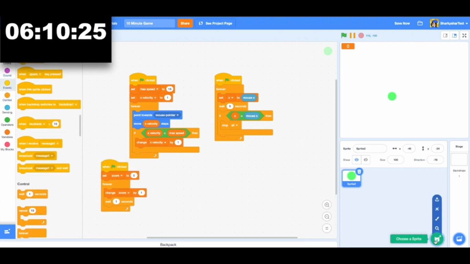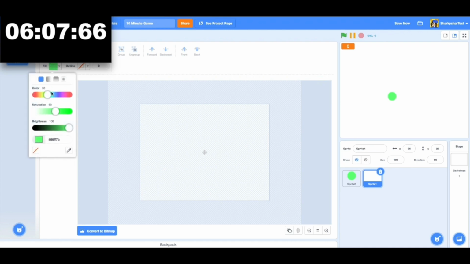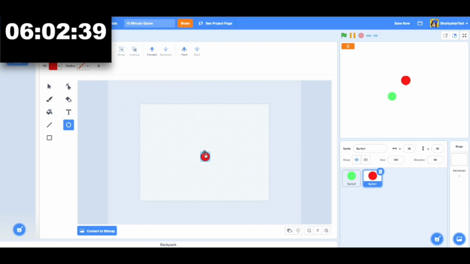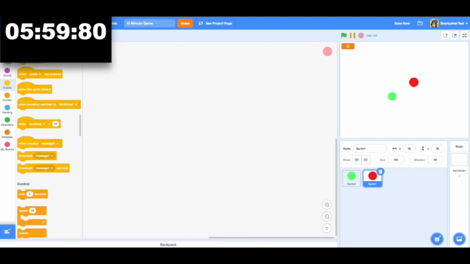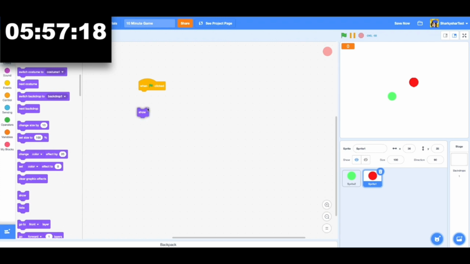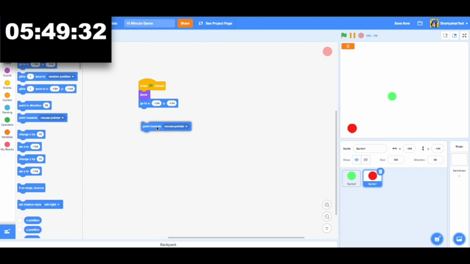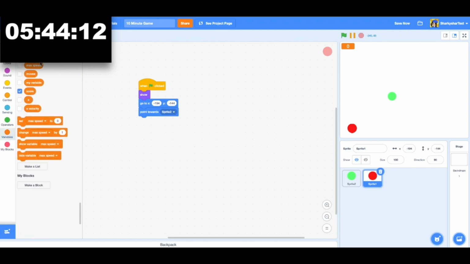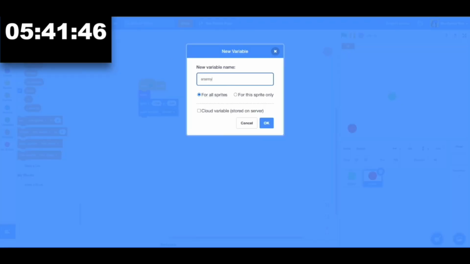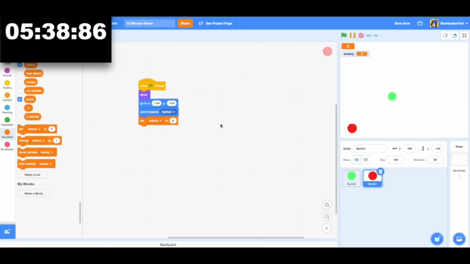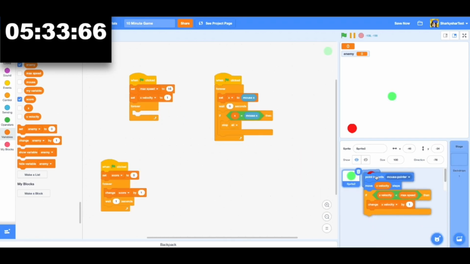Okay, now I need the enemies. When green flag clicked, show, and then I guess I'll have it start in like the corner over here. Go there. Then I'm gonna have it point towards sprite 2. And then I guess I'll make the velocity 1 enemy. Okay, so set enemy to 1. And then it'll be similar to this script right here, except it's not gonna.